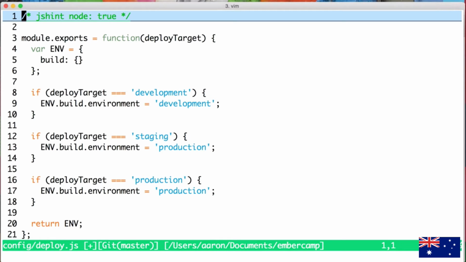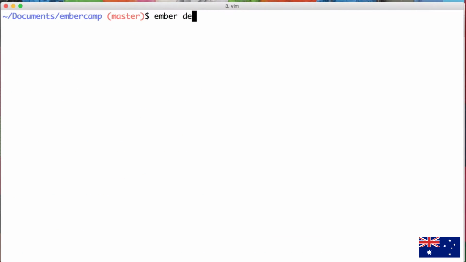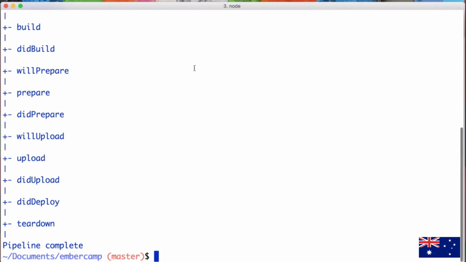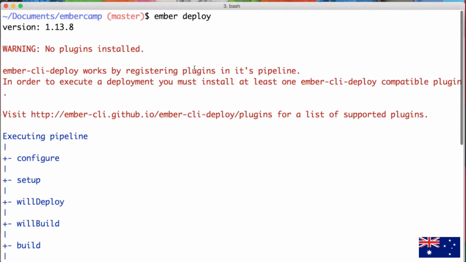Cool. So let's execute the deployment. So basically, ember deploy, that's all you need. And we can see here we've got some new output that explains what the pipeline is doing. But we get a nice little warning message first, because Ember CLI deploy by itself doesn't do anything. You need to install some plugins. So when you run it the first time like this, without plugins, you'll get a message.